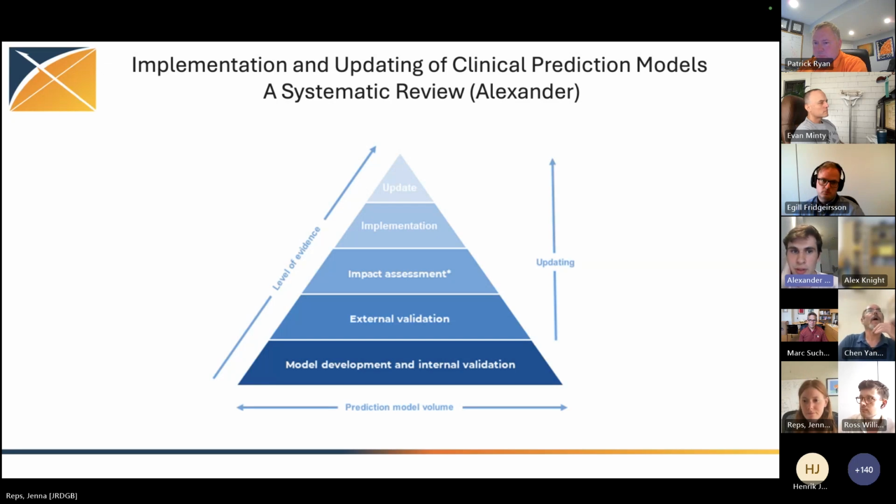We performed a systematic review on the implementation and updating of clinical prediction models. This figure depicts the pipeline and the current situation of prediction modeling. A lot of models are being developed and internally validated, and still a substantial percentage is externally validated, but then really few prediction models are being implemented.